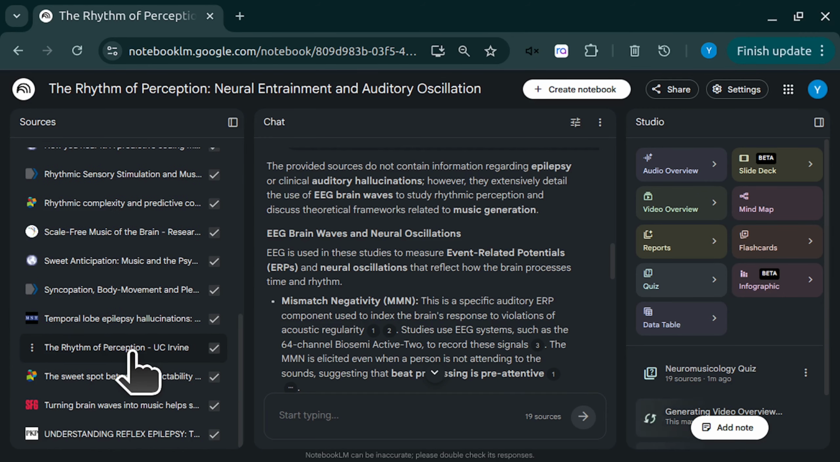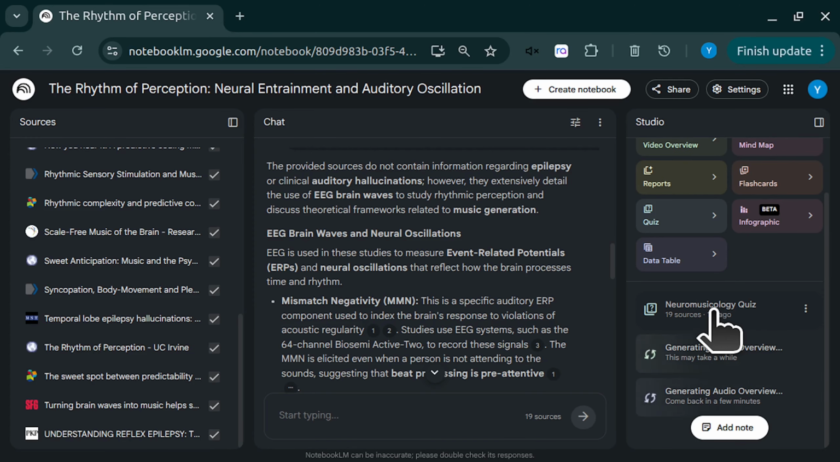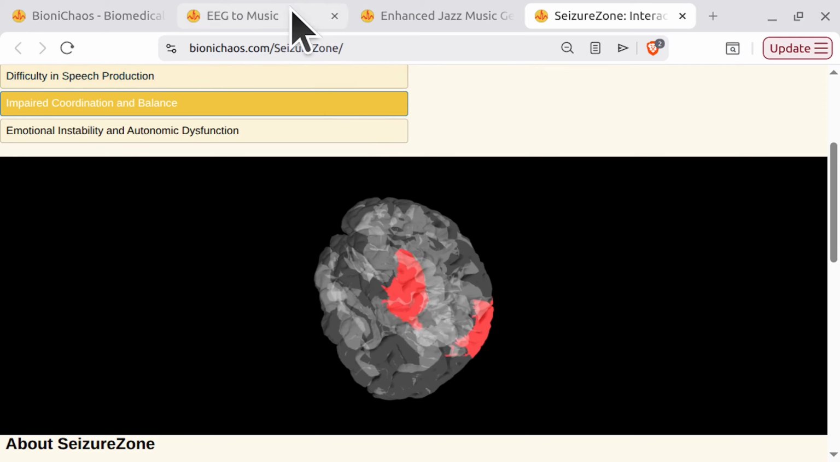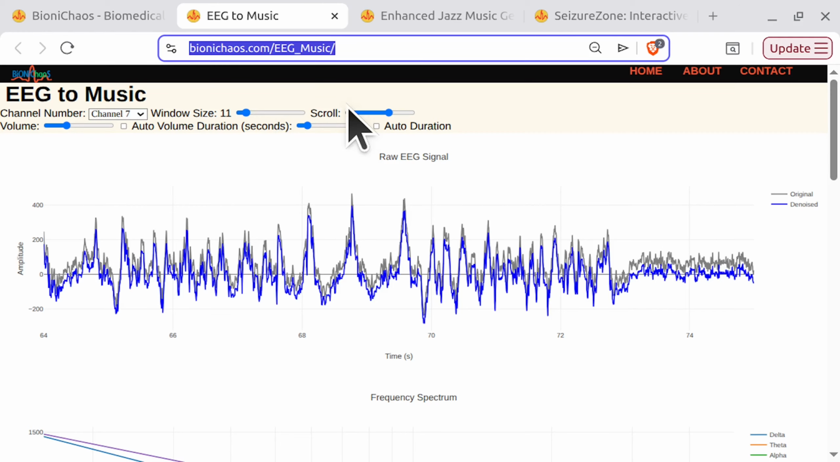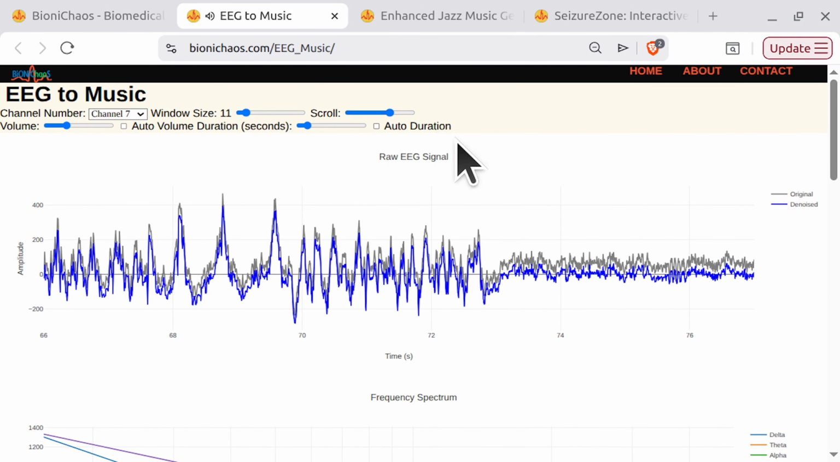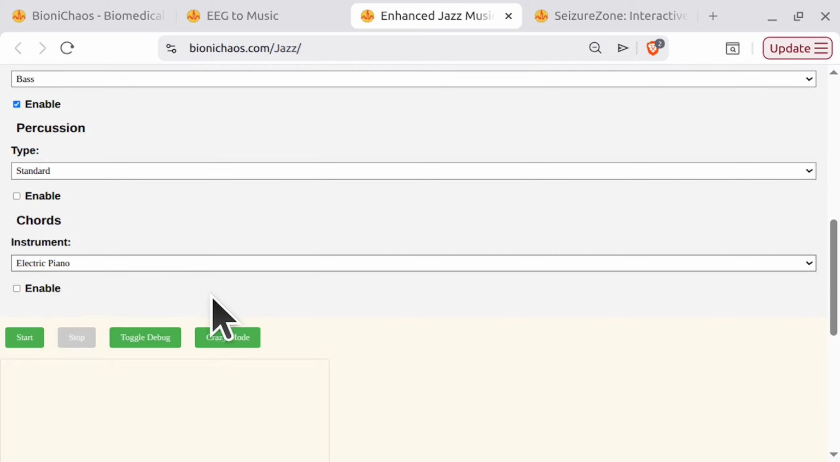We found a bunch of papers. We're obviously not going to read them, not going to do anything silly like that. We'll be doing a video overview, longer audio, and it's already generated a quiz. Generally, we have an EEG to music converter. That's a real EEG and real musical notes. I'll be adding a play button to it at some stage. Go check it out. We have a jazz music generator that we made a while back.